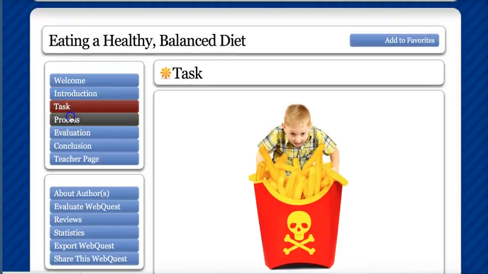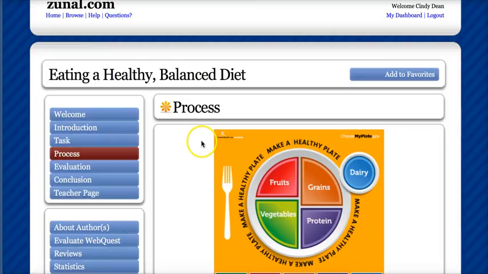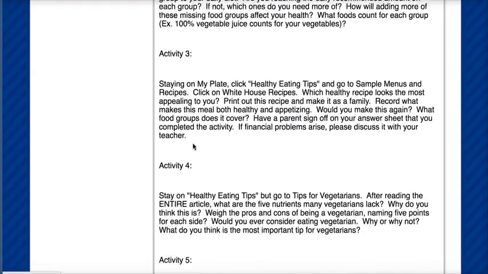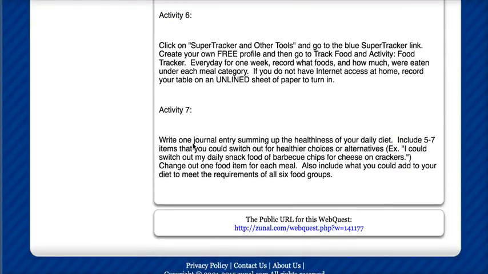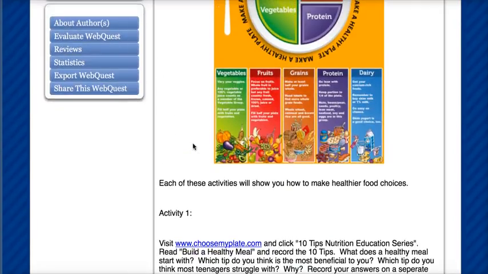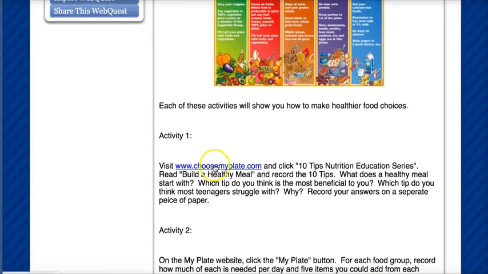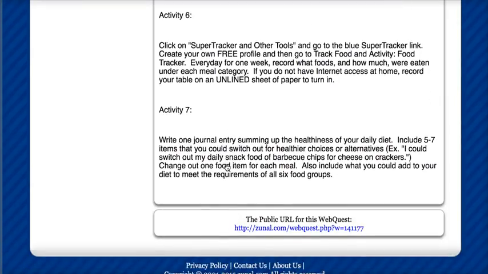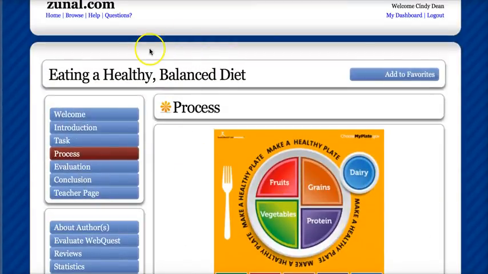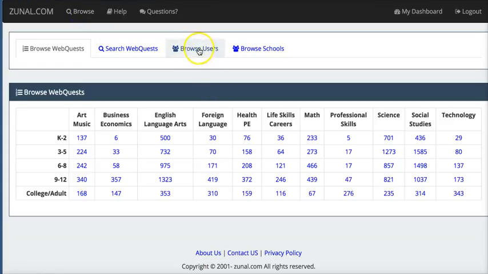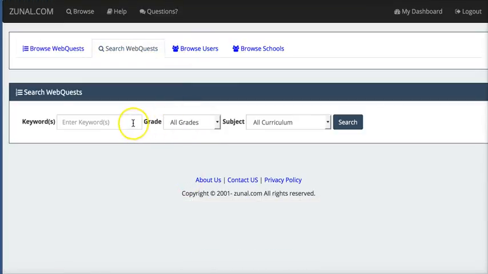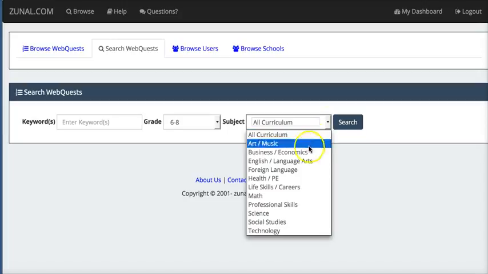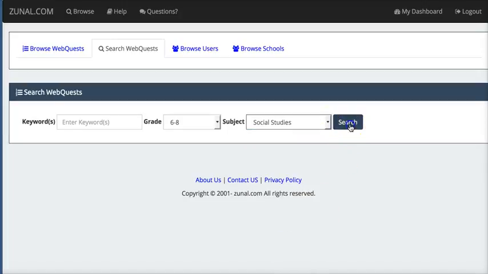All right, so let's see what she says on the process, because a WebQuest should be using the internet. And this one's not using it very much. Okay, so she's using the format to create a lesson plan, but the only resource she's using is choosemyplate.com. So while this might be a good lesson plan, I'm not thinking it's a great WebQuest because it's not doing what it should do. So I'm going to go back and look at another one. See if I can find one that's, let's look at 6 through 8, and let's pick on social studies and see what we find.